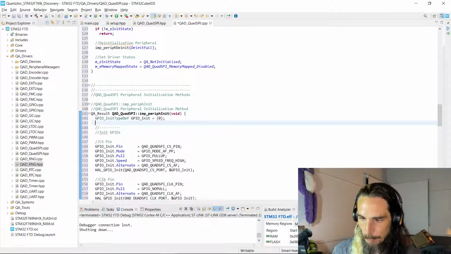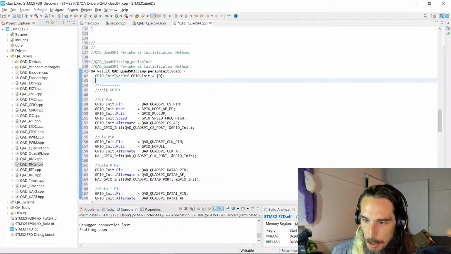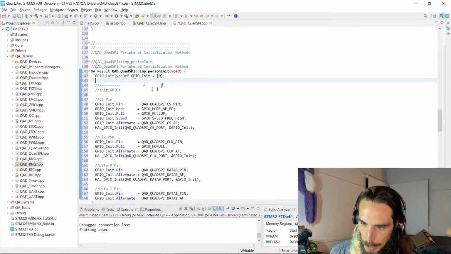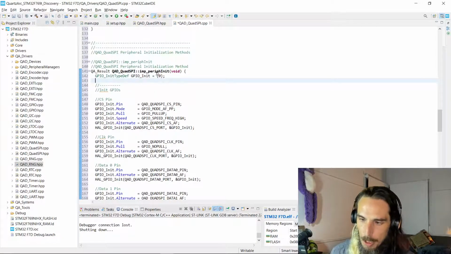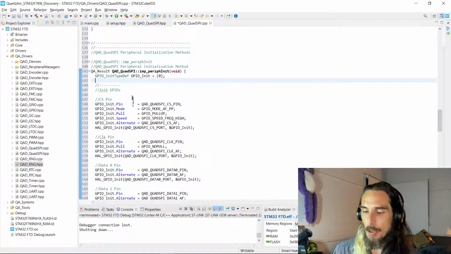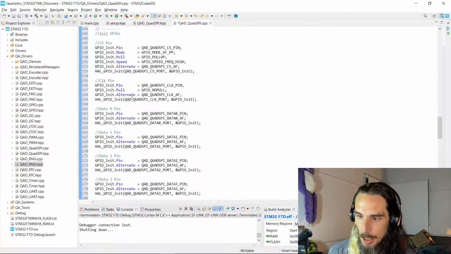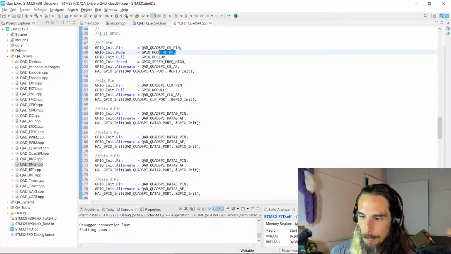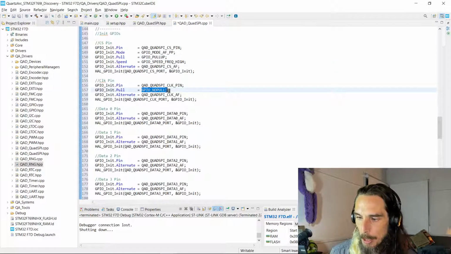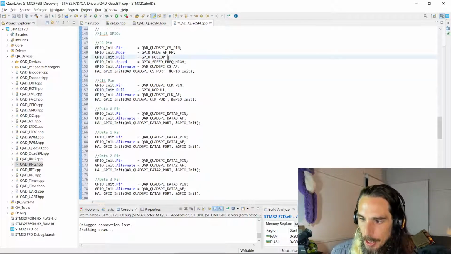Like so. All right, so our actual initialization of the peripheral and chip starts, of course, with setting up our GPIOs. Those guys are all getting set up in alternate function push-pull mode, and we're enabling a pull-up resistor for the chip select pin. There won't be any pull-up or pull-down used on the clock or data pins though.